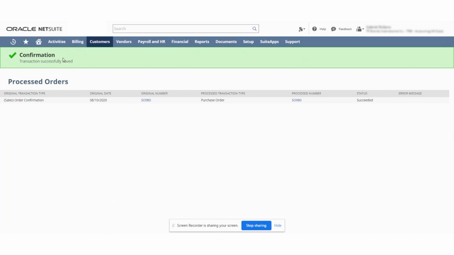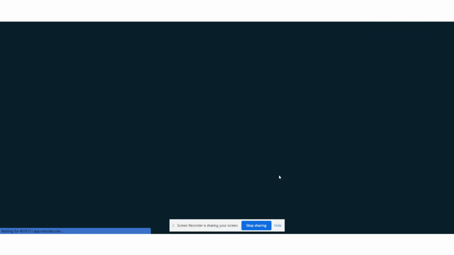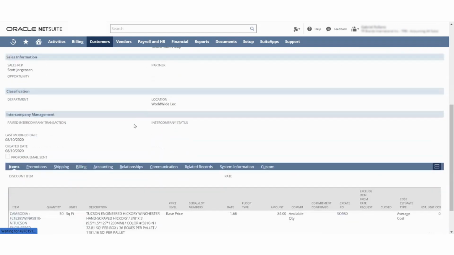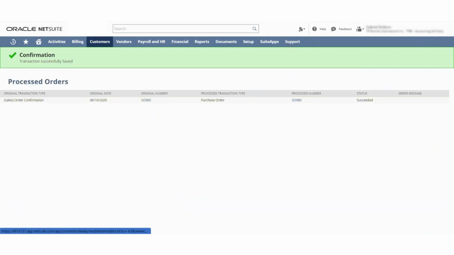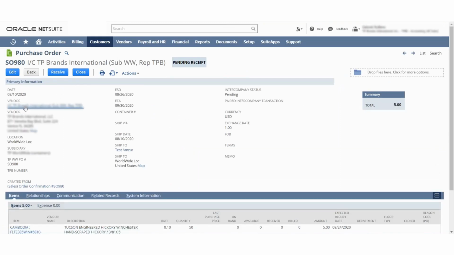All right. Okay, this is great. So once we hit save, please notice that the sales confirmation and the purchase order are created automatically. Now we go into the sales transaction, and we hit the pro forma PO. This is automatically going to generate this TPP number. So if we hit that, you see the TPP number is in there now. So that's all set up. And then we can see here that the purchase order to TP Brands International is also set up, right? That's exactly where we want it to be.